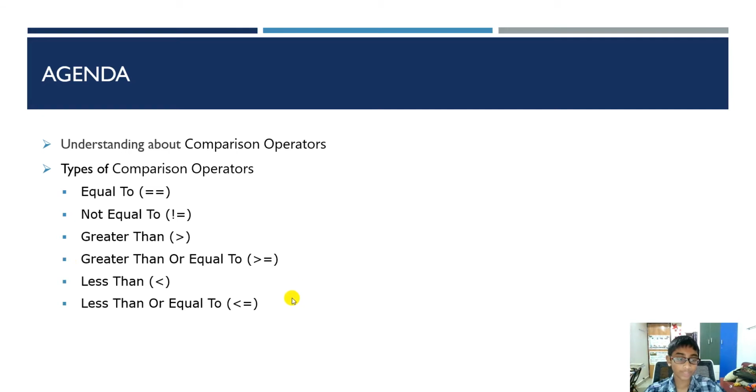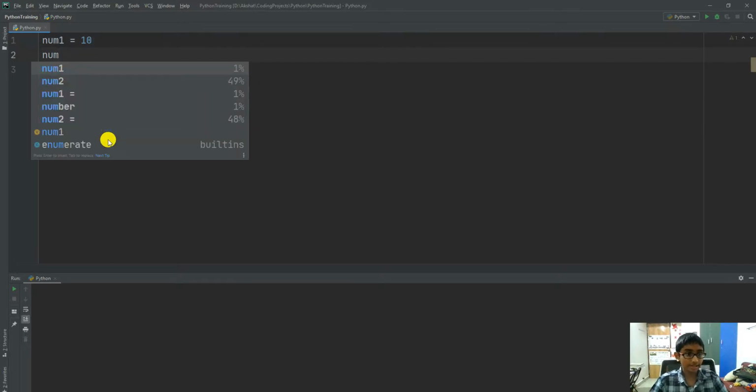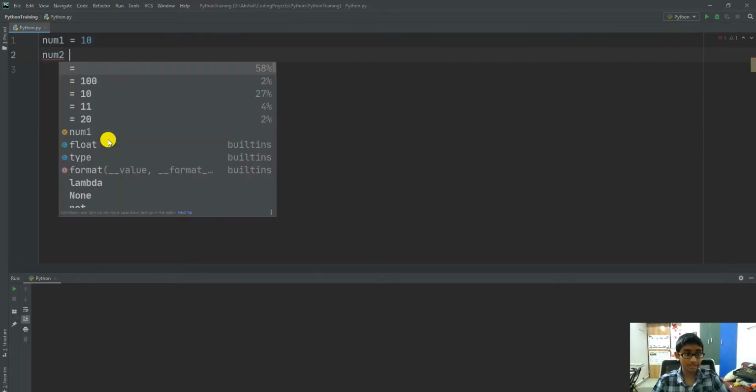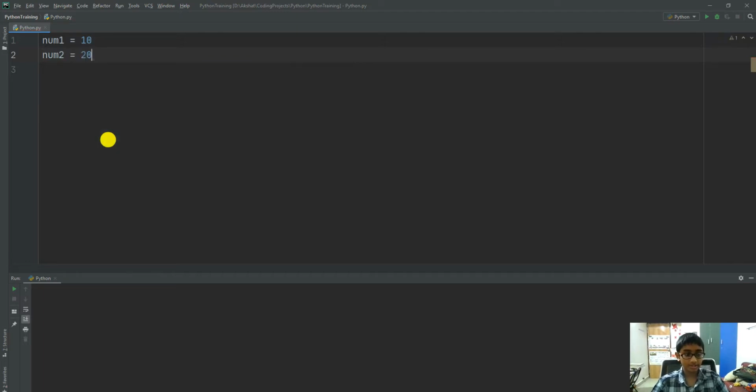So let's get started. What I'm going to do first is open that Python training project that we created in PyCharm. So here I've opened up that project in PyCharm, and first let's talk about the equal to operator. Let me declare a num1 variable and set this to 10, and then we'll have a num2 variable which is going to be set to 20. There we go. Now we'll have an if statement which you don't yet know about.